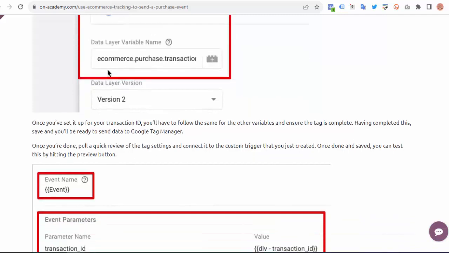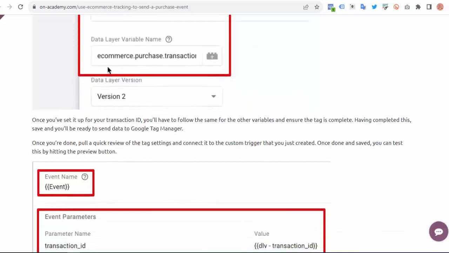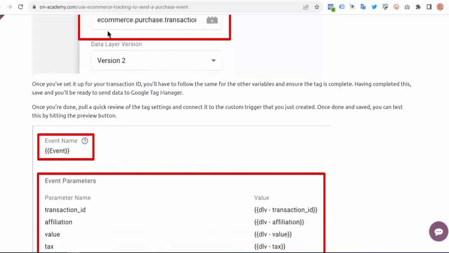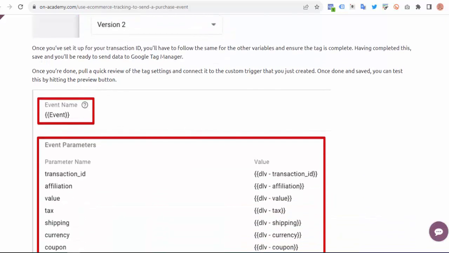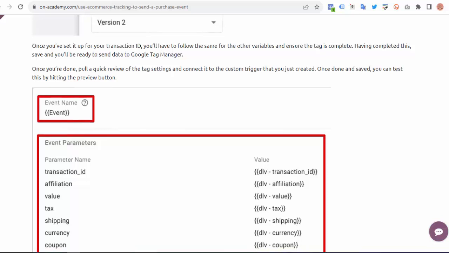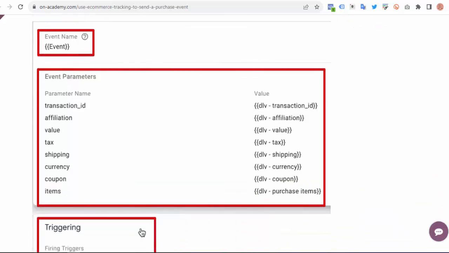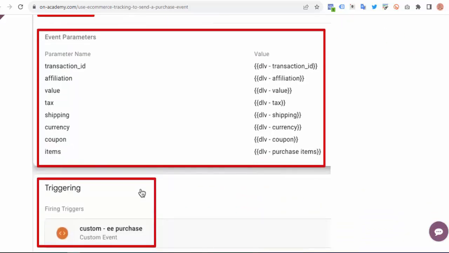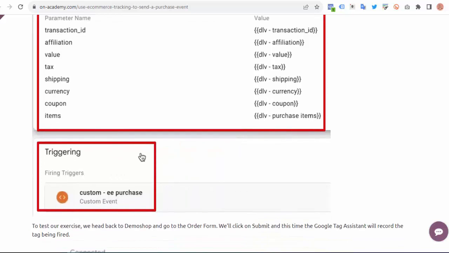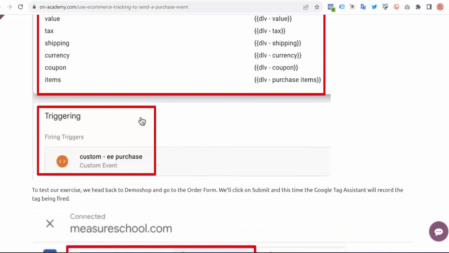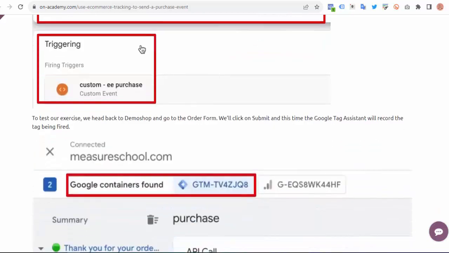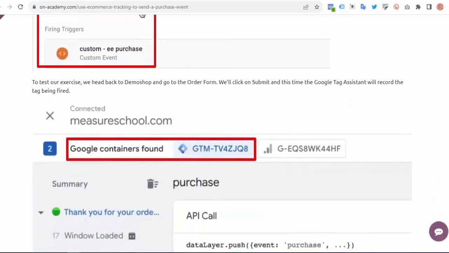Once you've set it up for your transaction ID, you'll have to follow the same for the other variables and ensure the tag is complete. Having completed this, save and you'll be ready to send data to Google Tag Manager. Once you're done, pull a quick review of the tag settings and connect it to the custom trigger that you just created. Once done and saved, you can test this by hitting the preview button.